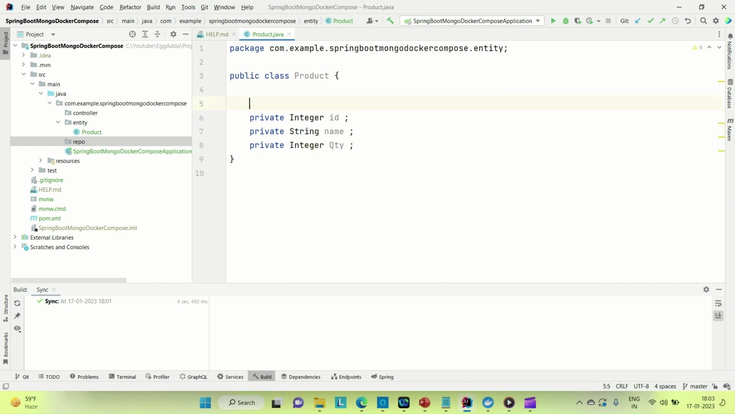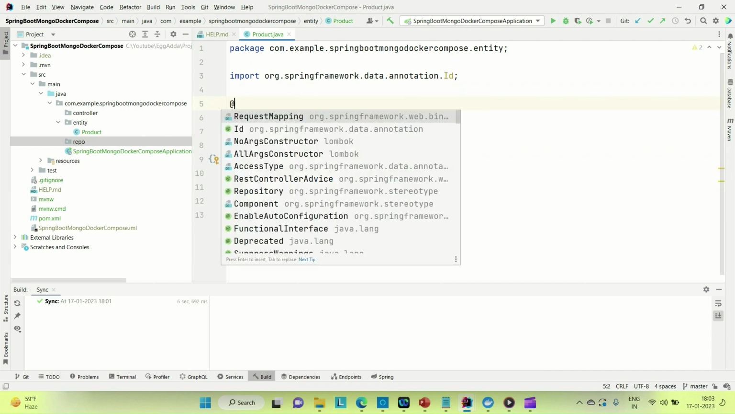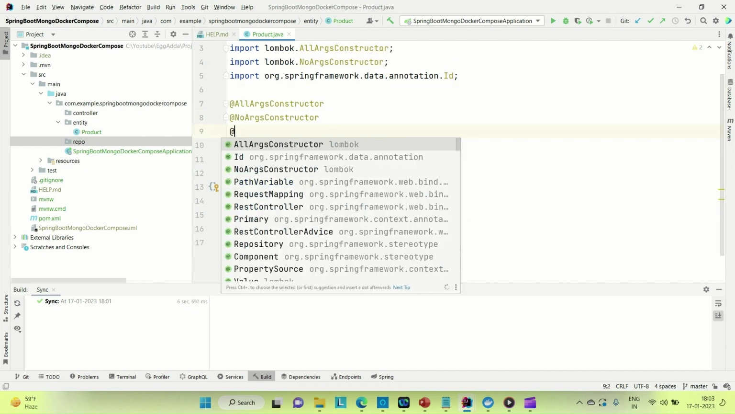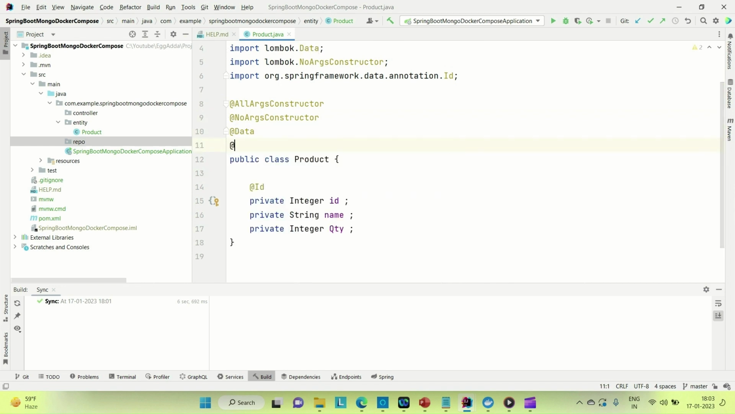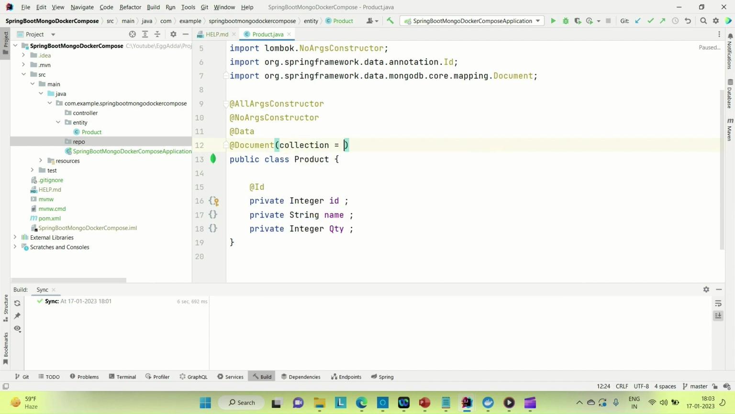Now let me try to use this as an ID. Okay, and let me try to create the getters and setters and all-argument and no-argument constructors for this. And let me try to create the collection for this class. So collection, and the name of the collection should be product. Okay, so we are done with the configuration and creation of our entity class.